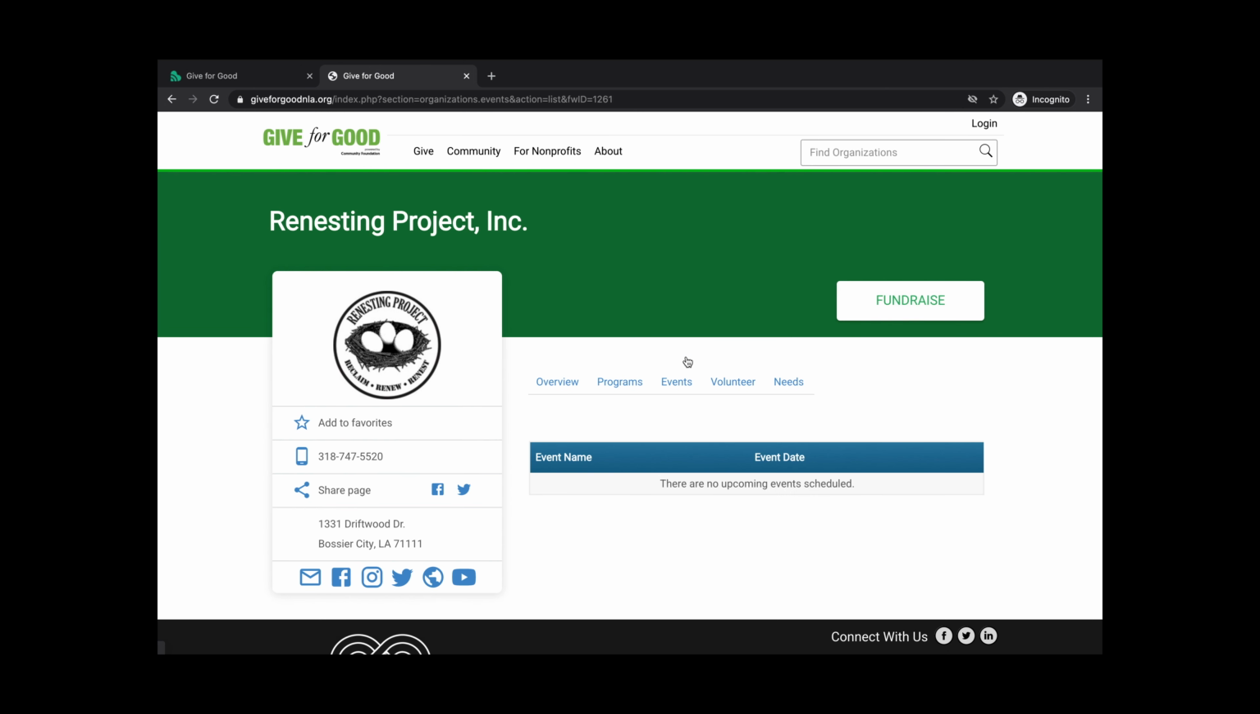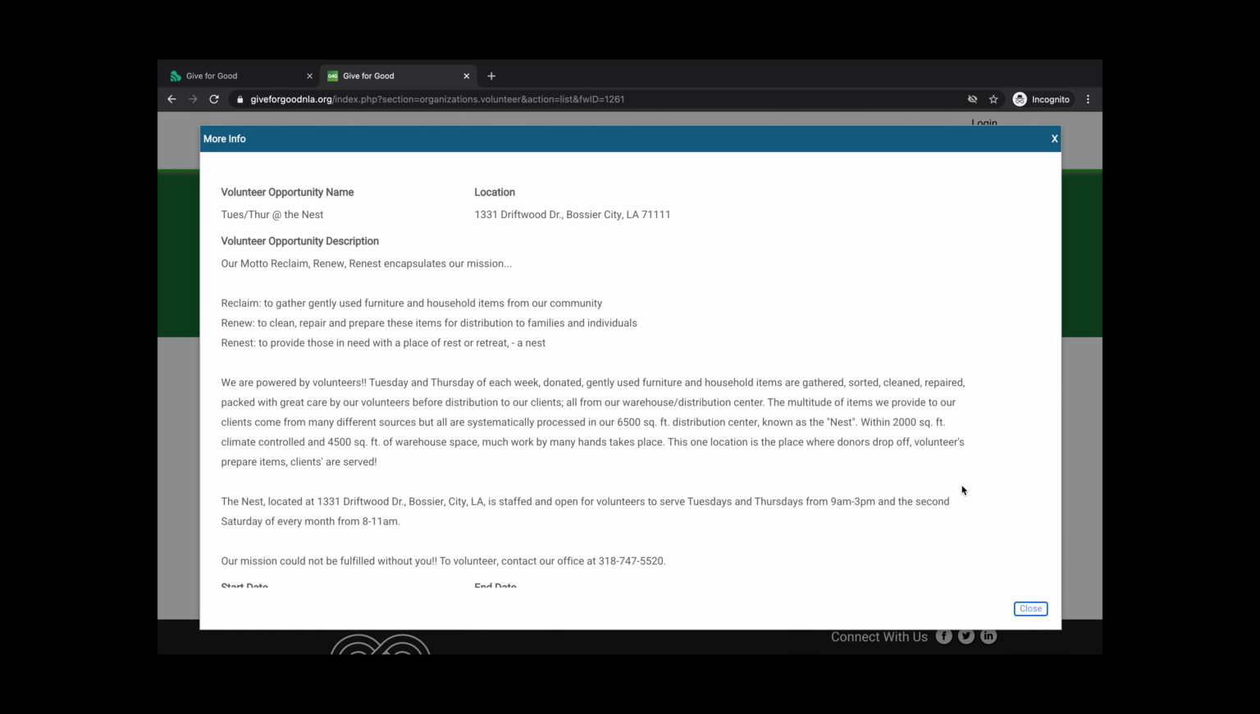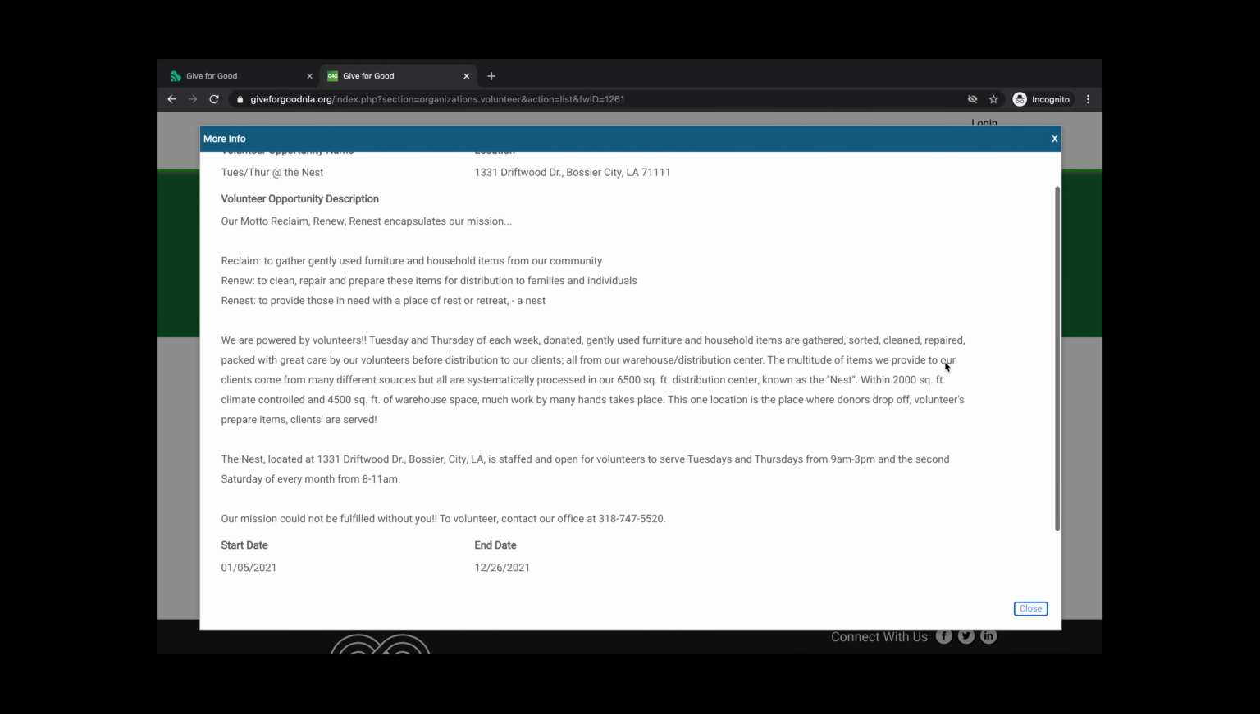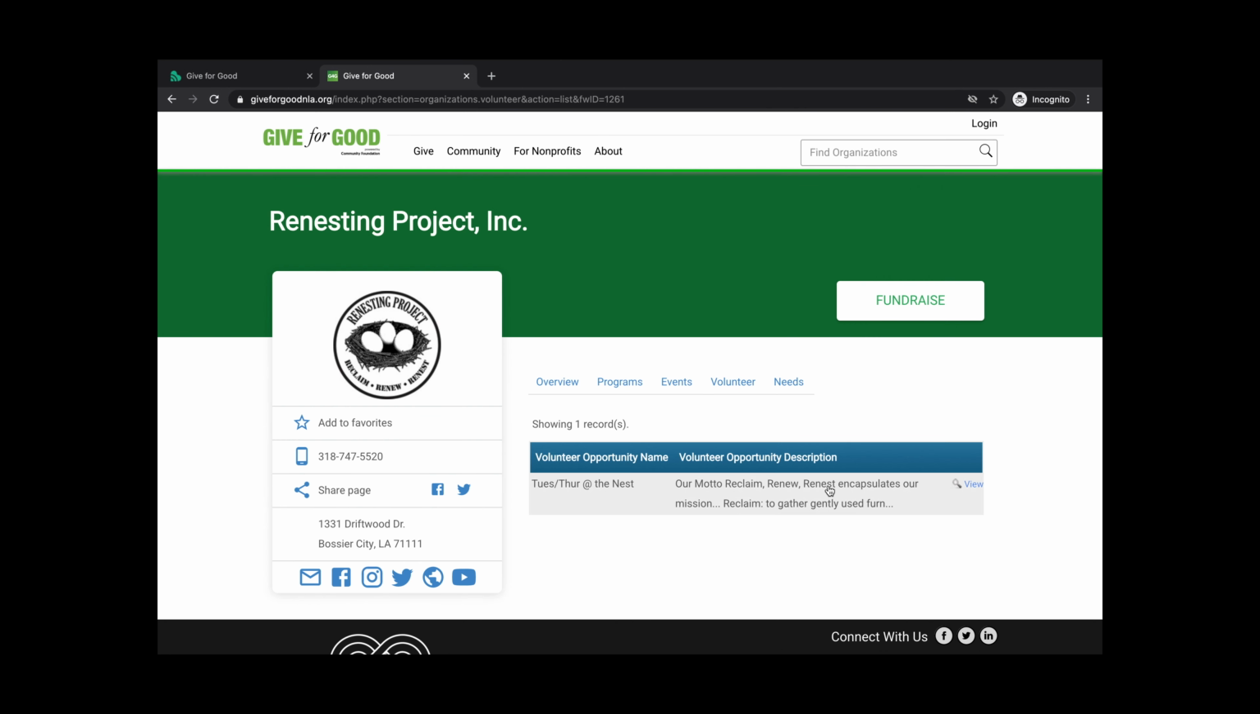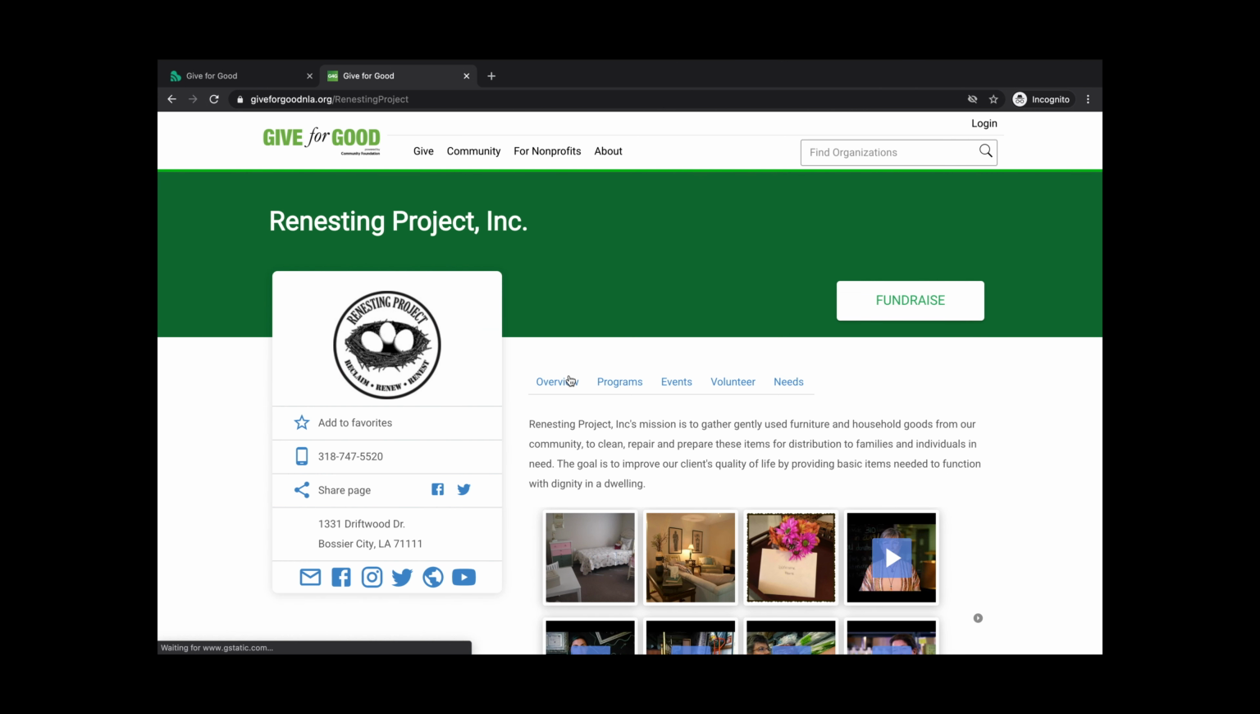Events, if you have any events, they will be listed here. Any volunteer opportunities will be listed here, and again, it'll have a little pop-out window that tells you more about each volunteer opportunity. And then any needs you have will be listed here. So this is a really comprehensive view of everything that your organization provides and needs. Something that we highly suggest is utilizing the events, the volunteer opportunities, and the needs, because people contact us a lot of the time at the Community Foundation, and they ask about nonprofit events, and they also ask about volunteer opportunities, and we direct them to the Give for Good website.